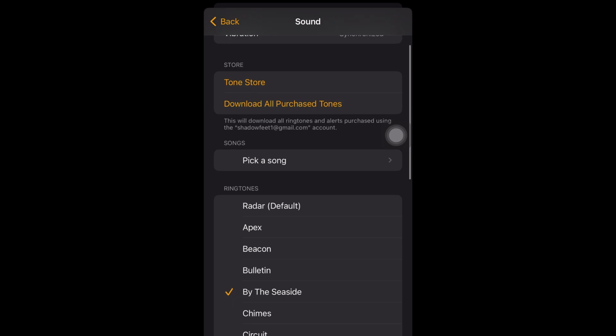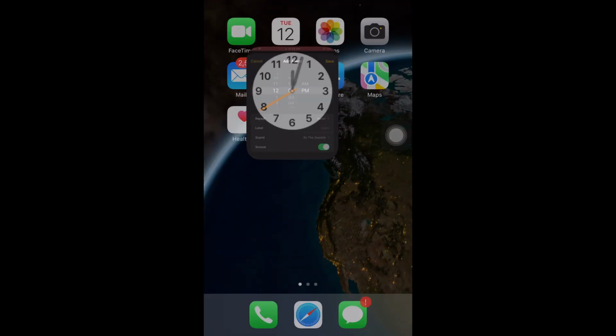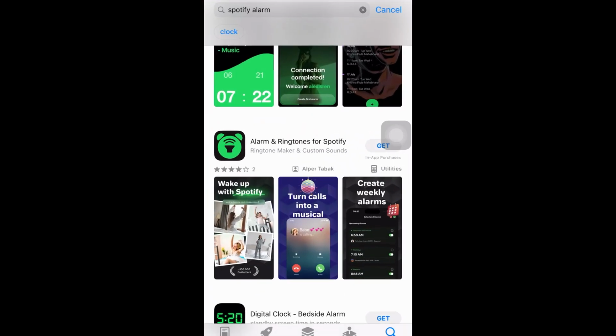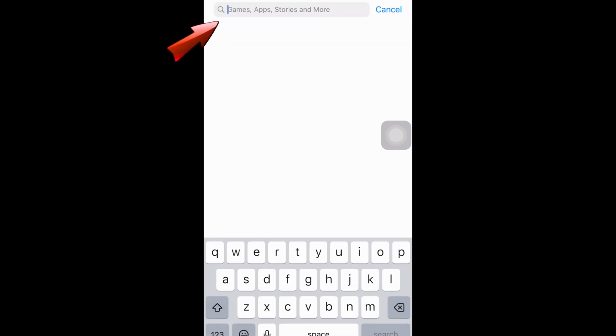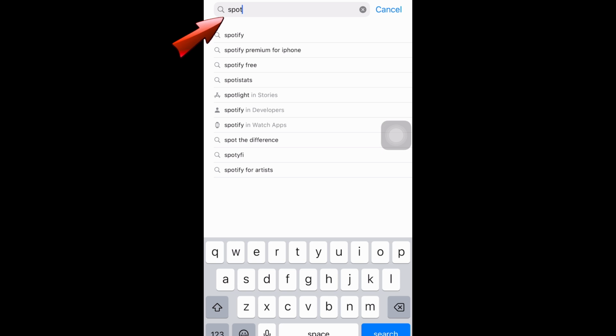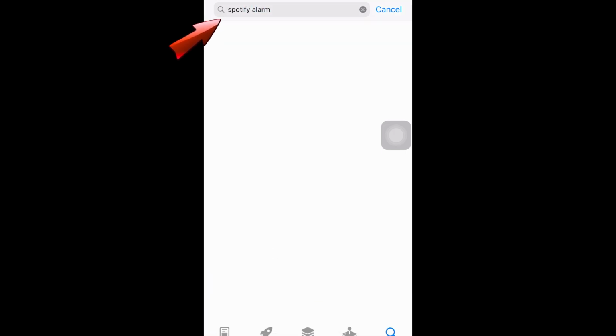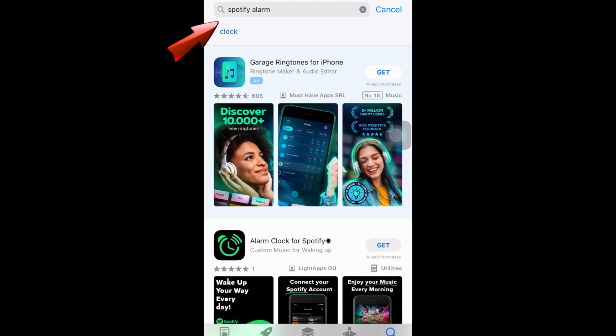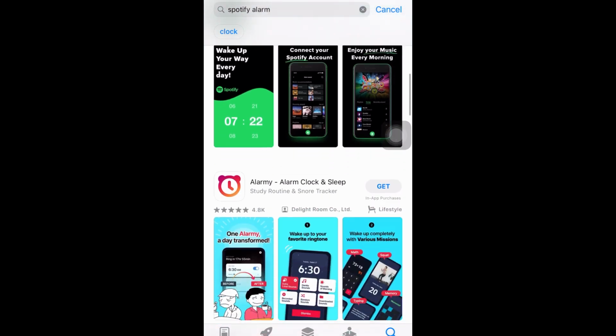So as an alternative, you can exit your alarm clock application and then go to your App Store. This time you have to look for Spotify alarm. There are tons of applications here that can let you set your time or set your alarm, and some of these applications will allow you to use Spotify songs and music. You just have to click one.